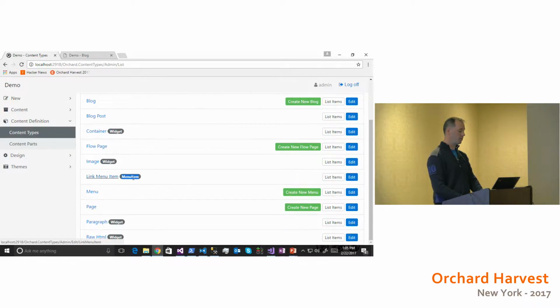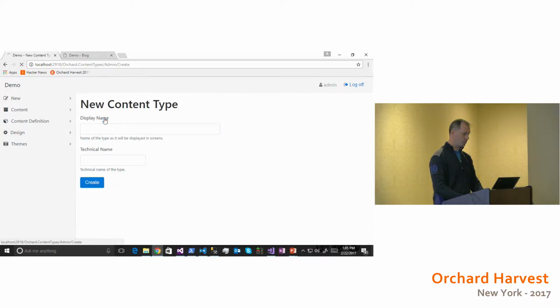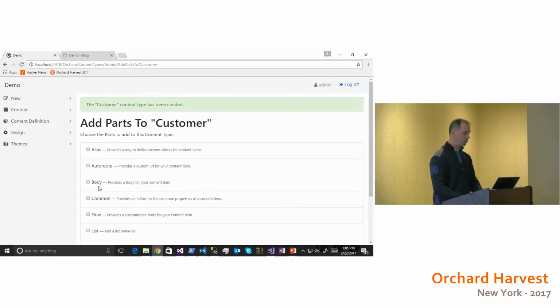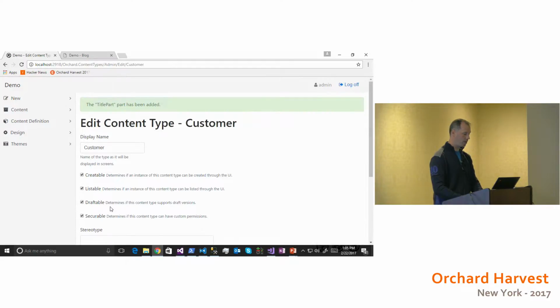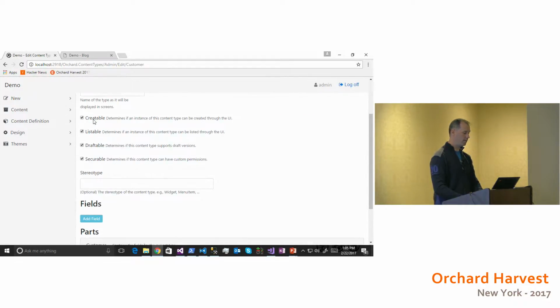So if I create a new content type with menu item stereotype, they will appear in the menu editor. I will create a new menu, a new type, sorry. I will call it customer and technical name like in Orchard 1. I can add parts like in Orchard 1. I will just give it a title, save. And same as in Orchard 1, I can define creatable, listable, draftable, and secureable.